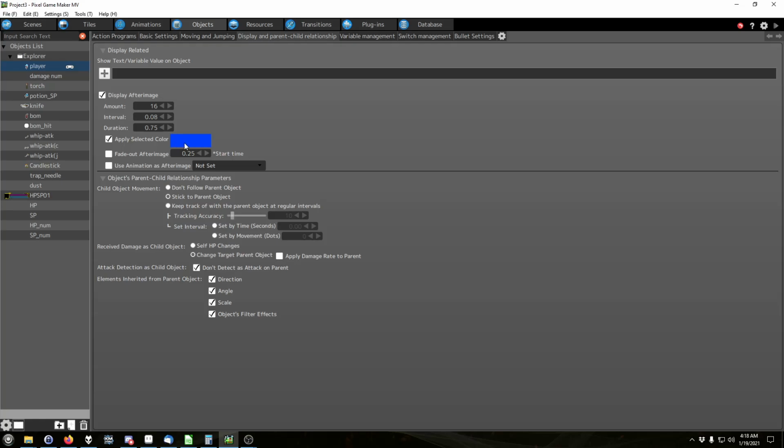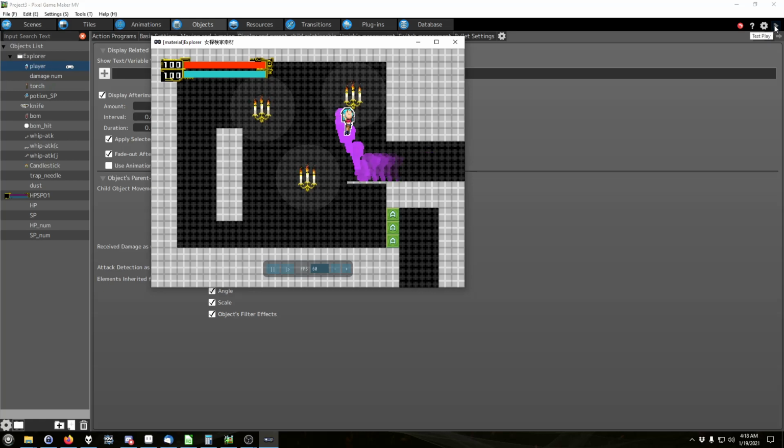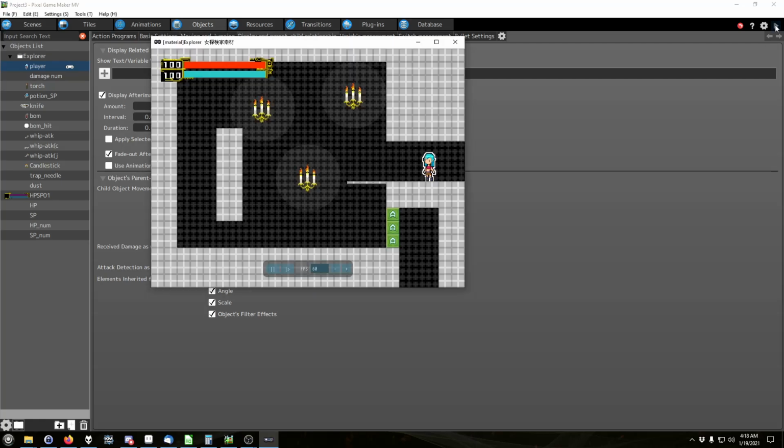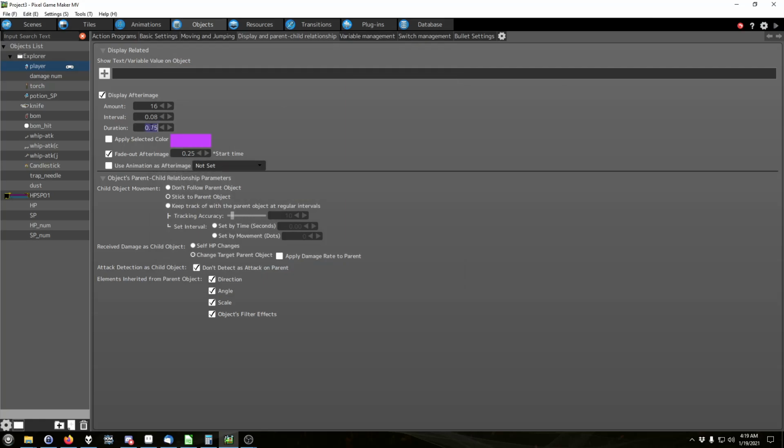You can also change the color to anything you want. Let's go to purple. Let's put that back on. Okay. We can also deselect, apply selected color, and it'll be just after images of the character itself. Could be a little bit more of an aesthetic choice in that regard. You can also have it this way. It's not so strong.